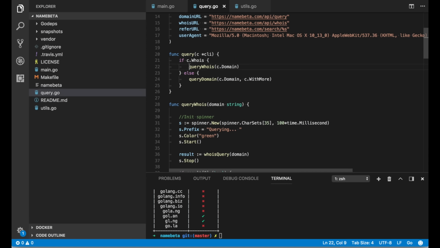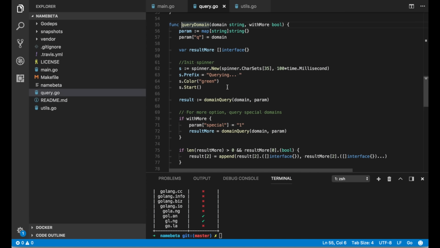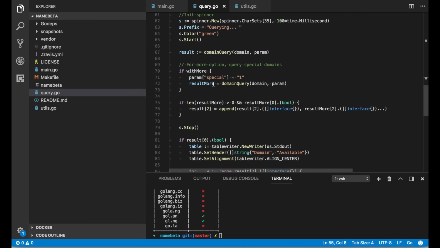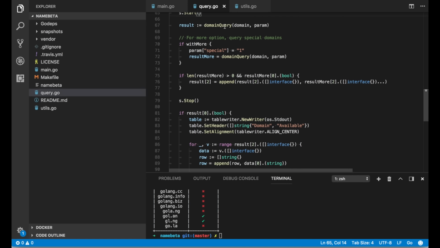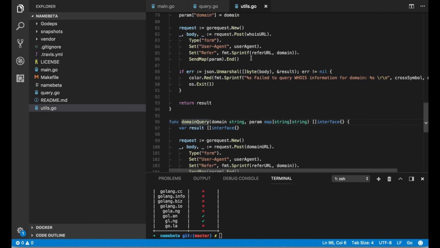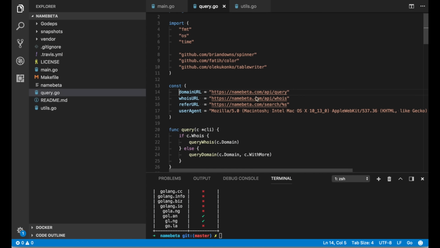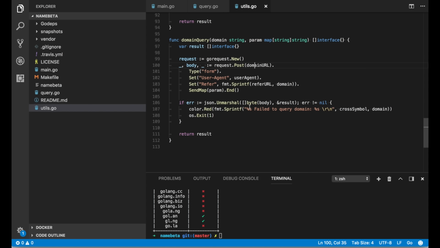So if you want to retrieve whois information, we go here. Otherwise, we go to query domain. Alright, let's check first query domain. So we have some results. We show the spinner. Then here the function where we get results, domain query, it's in utils.go. And as I can see, we do request to domain URL. We just name beta.com API query. And then we just parse response.